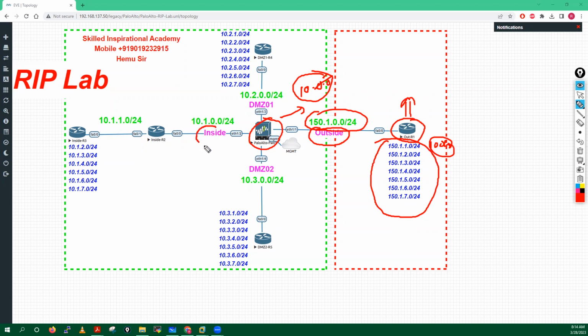Apart from that, I have an inside interface, which is Ethernet 1/2. In the inside area, I'm using the subnet 10.1.0.0/24. Here I have an inside R2 router and an inside R3 router. Basically in the R3 router, I'm going to create these loopbacks. In a similar way, I have a DMZ0 and a DMZ1. So this is my lab, guys.